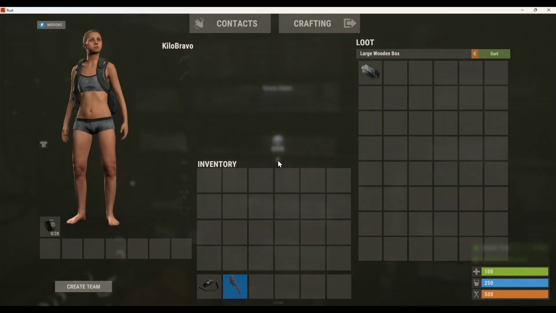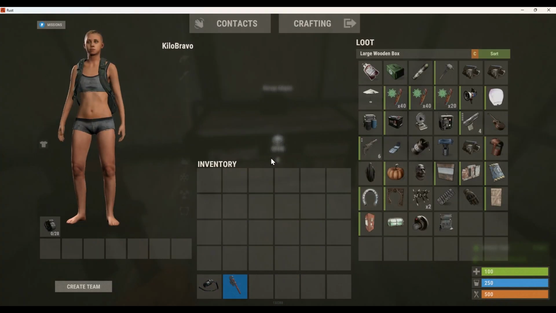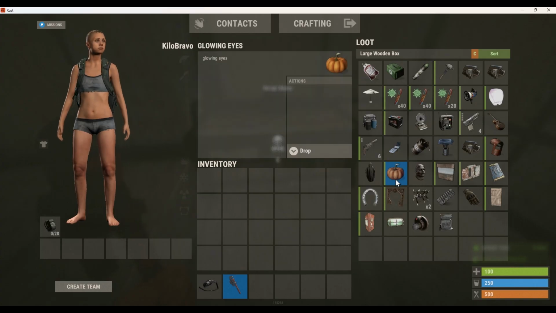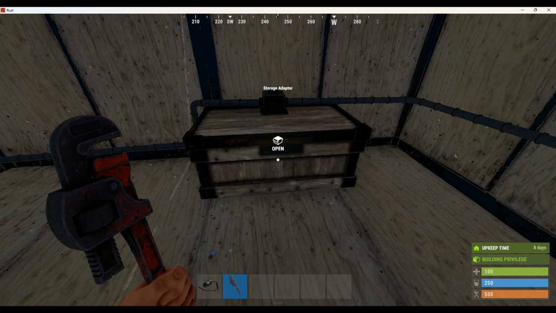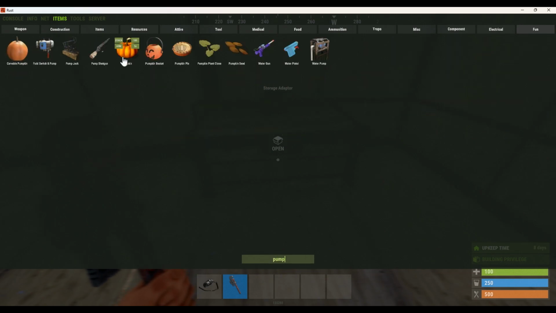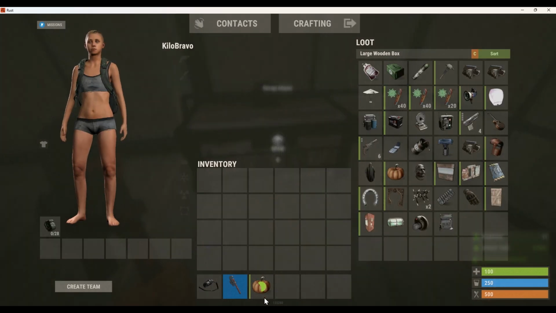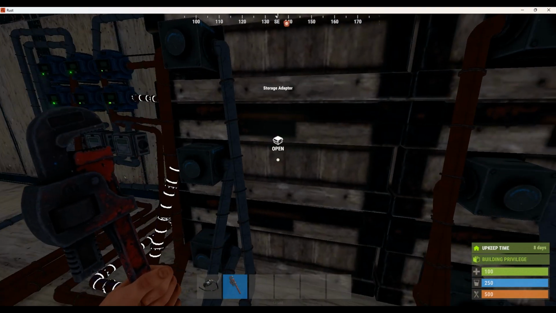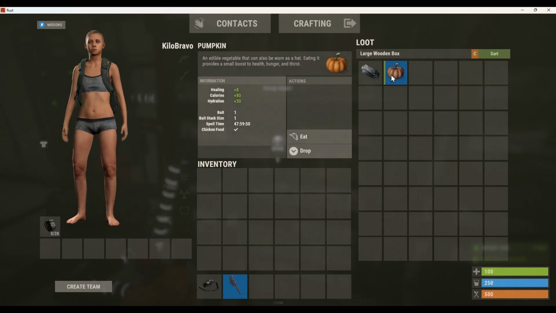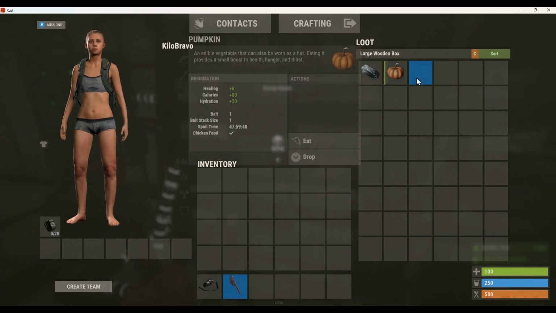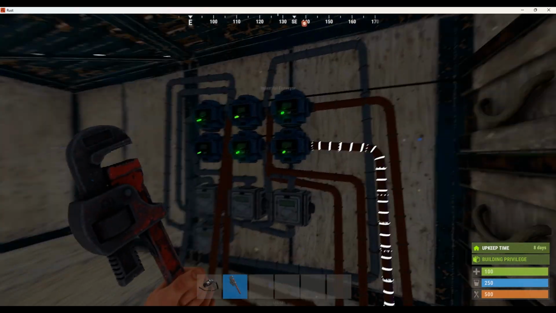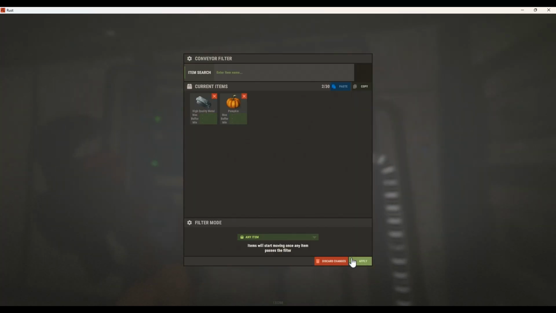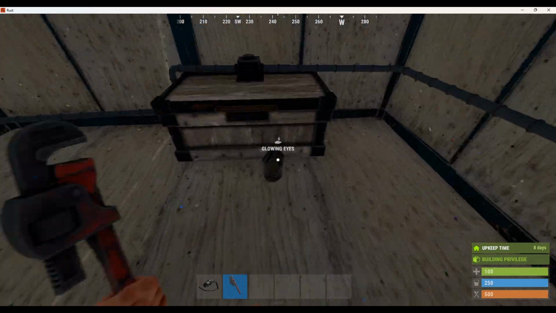Well, the pumpkin went somewhere. Well, that would explain why. It's not a pumpkin. It's glowing eyes. Let me get a pumpkin. And now that we've actually figured out what the problem is, look at that. The pumpkin went right to where it's supposed to go. So this worked. I was just stupid.